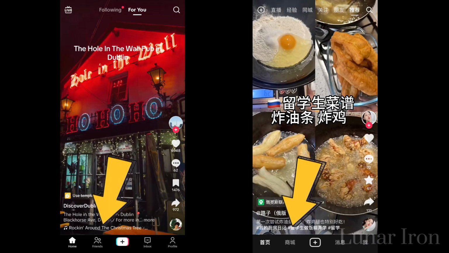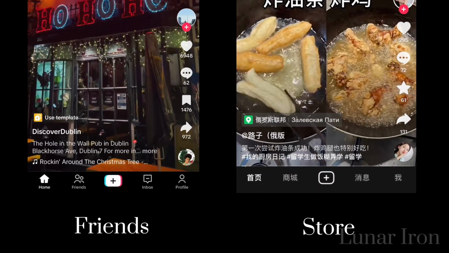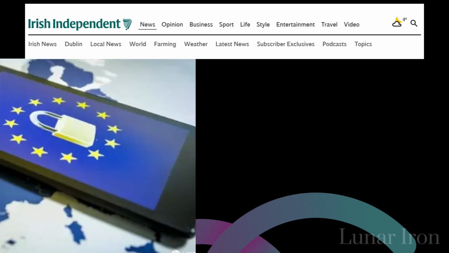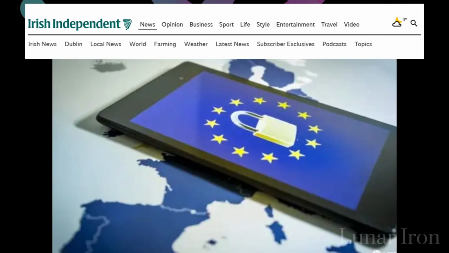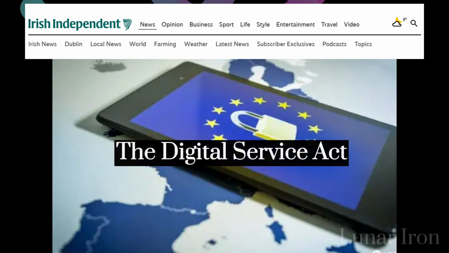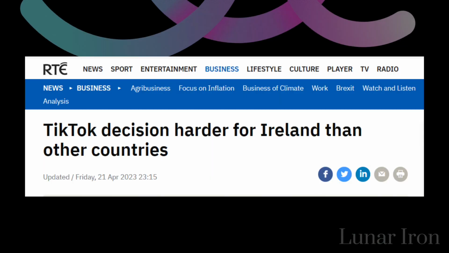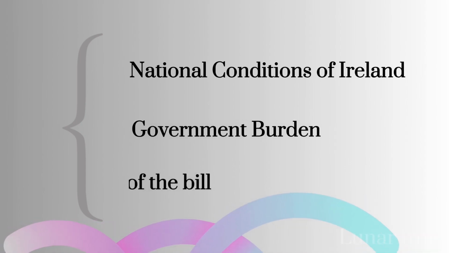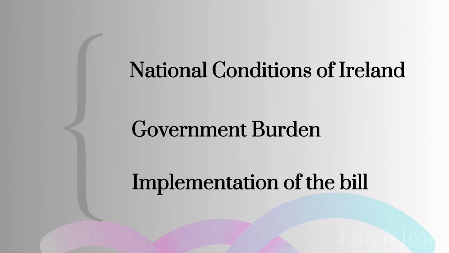The second button from the bottom: one is Friends, one is a store. Why are the elements different? According to an Irish Independent report in 2021, this involves the EU's proposed Digital Services Act. Also, RTE News said the TikTok decision was harder for Ireland than for other countries. It's necessary to consider the national condition of Ireland, the burden it placed on the government, and the consequence of the implementation of the bill.